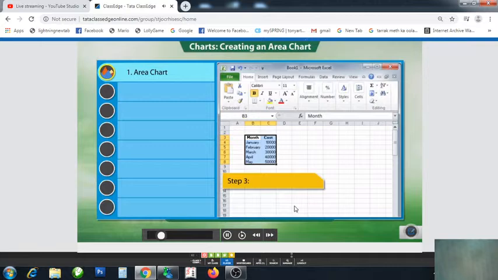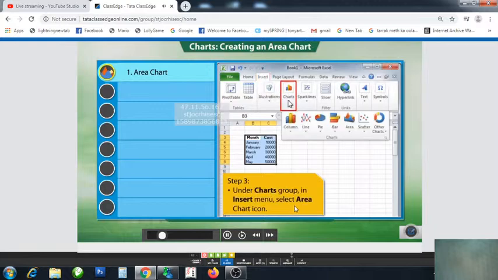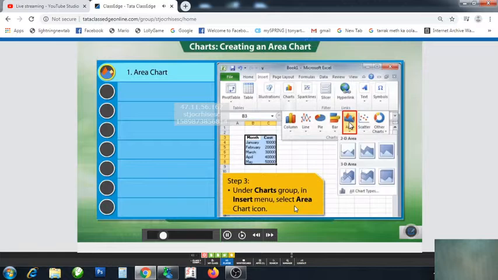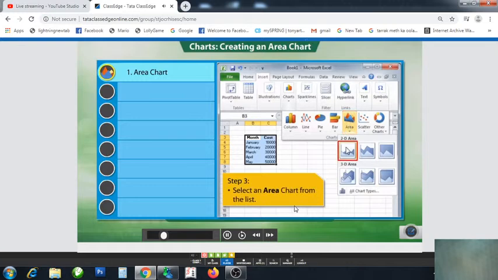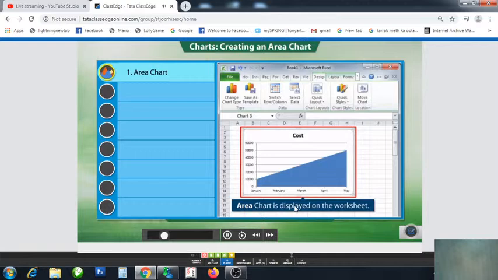Step 3. Under Main menu, select Insert tab. Under Charts group in Insert menu, select Area Chart and click on Area Chart type. Select an area chart from the list. Area chart is displayed on the worksheet.